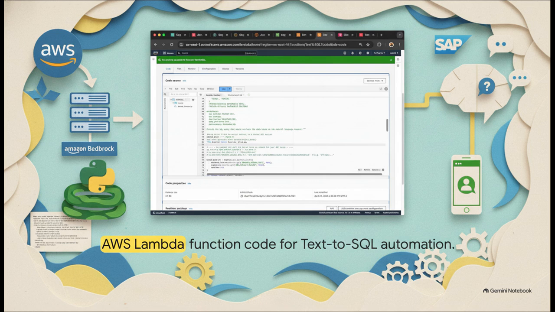For the builders in our audience, this slide reveals the actual engine under the hood. This is the Python code living inside the AWS Lambda deployment package. You can see the setup where the Boto3 client connects to Amazon Bedrock. And Boto3 is simply AWS's software development kit for Python. It's just the library that allows your code to talk directly to AWS services.